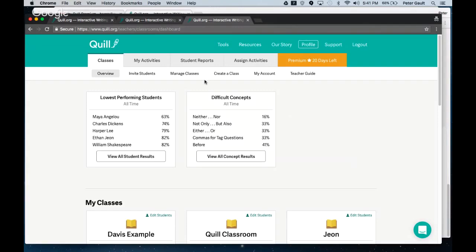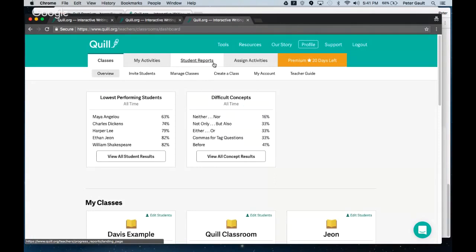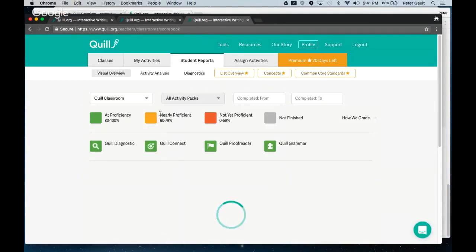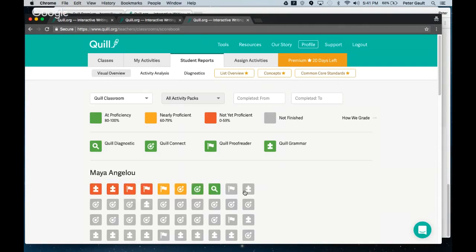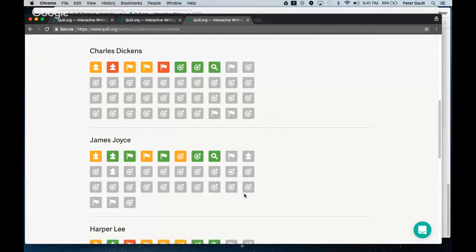Great. Okay, so you have seen the four major Quill tools. I'm going to move into student reports so you have a chance to see those in an account that has some student data. The first and my favorite is this visual overview. I really like it because I think it's super simple as a teacher to look at it and figure out what's going on with the student.